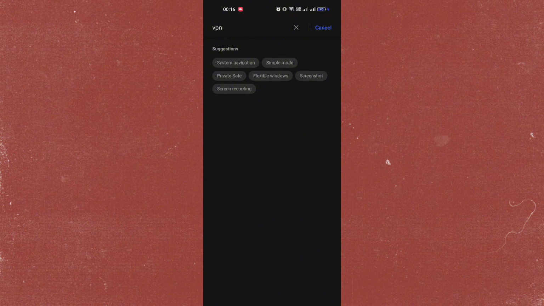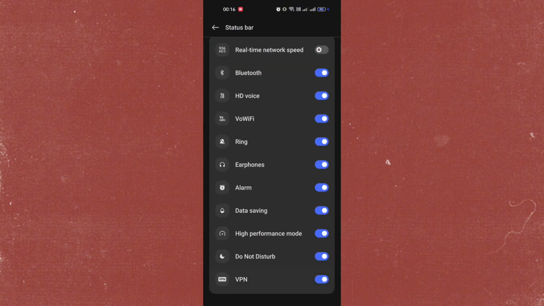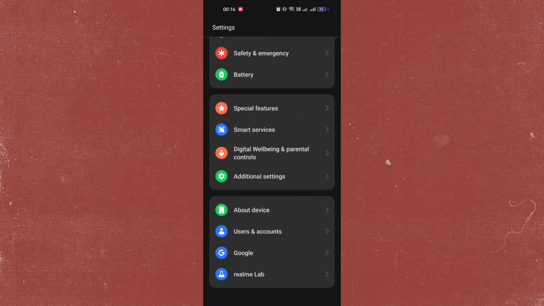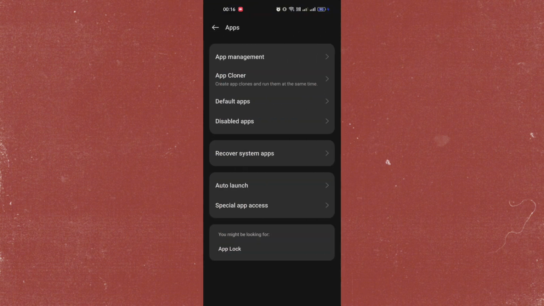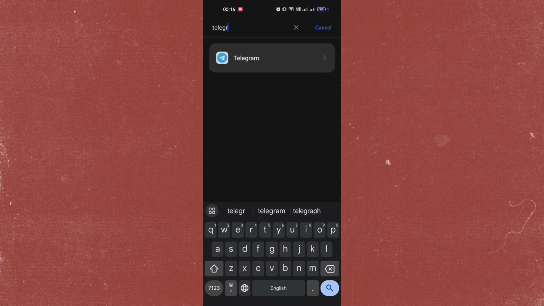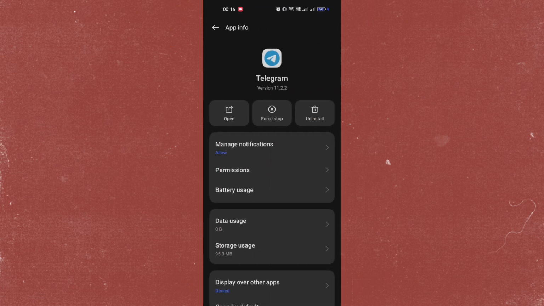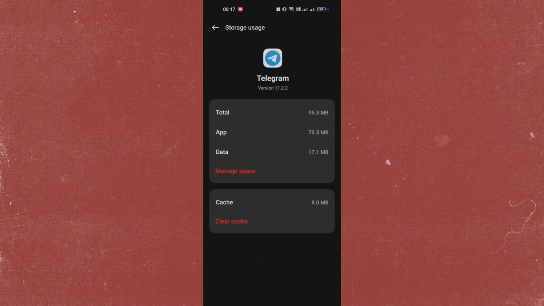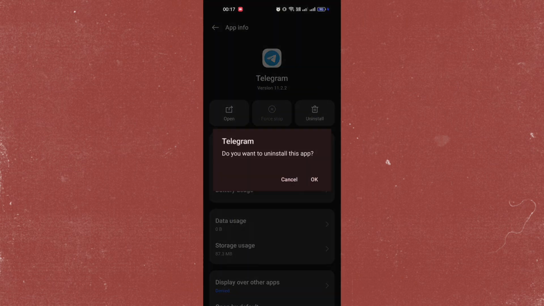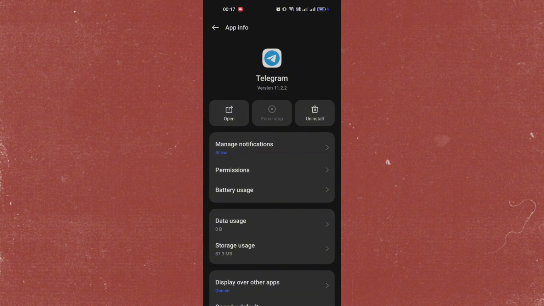From here, you can also search for VPN and enable it. After doing that, go back and look for apps, this one, and then go to app management, and here just search for Telegram, and then go to storage usage and clear cache to remove any bugs. Then you can also force stop it, so tap on OK.